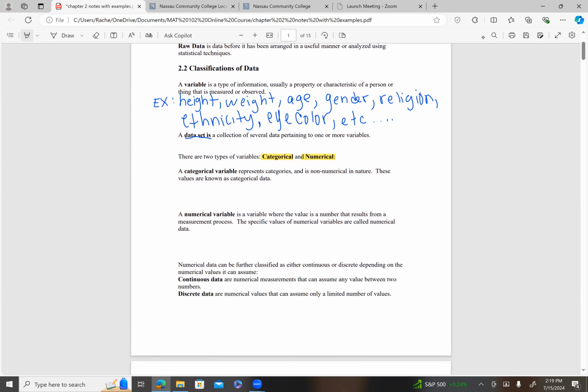So a categorical variable, let me highlight it and then we'll talk about it. A categorical variable represents categories. It's non-numeric in nature. So before we list any examples here, let's go back up to the examples that I listed up here: height, weight, age, so on and so forth. And let's pick out the categorical variables. So the categorical variables would be gender.